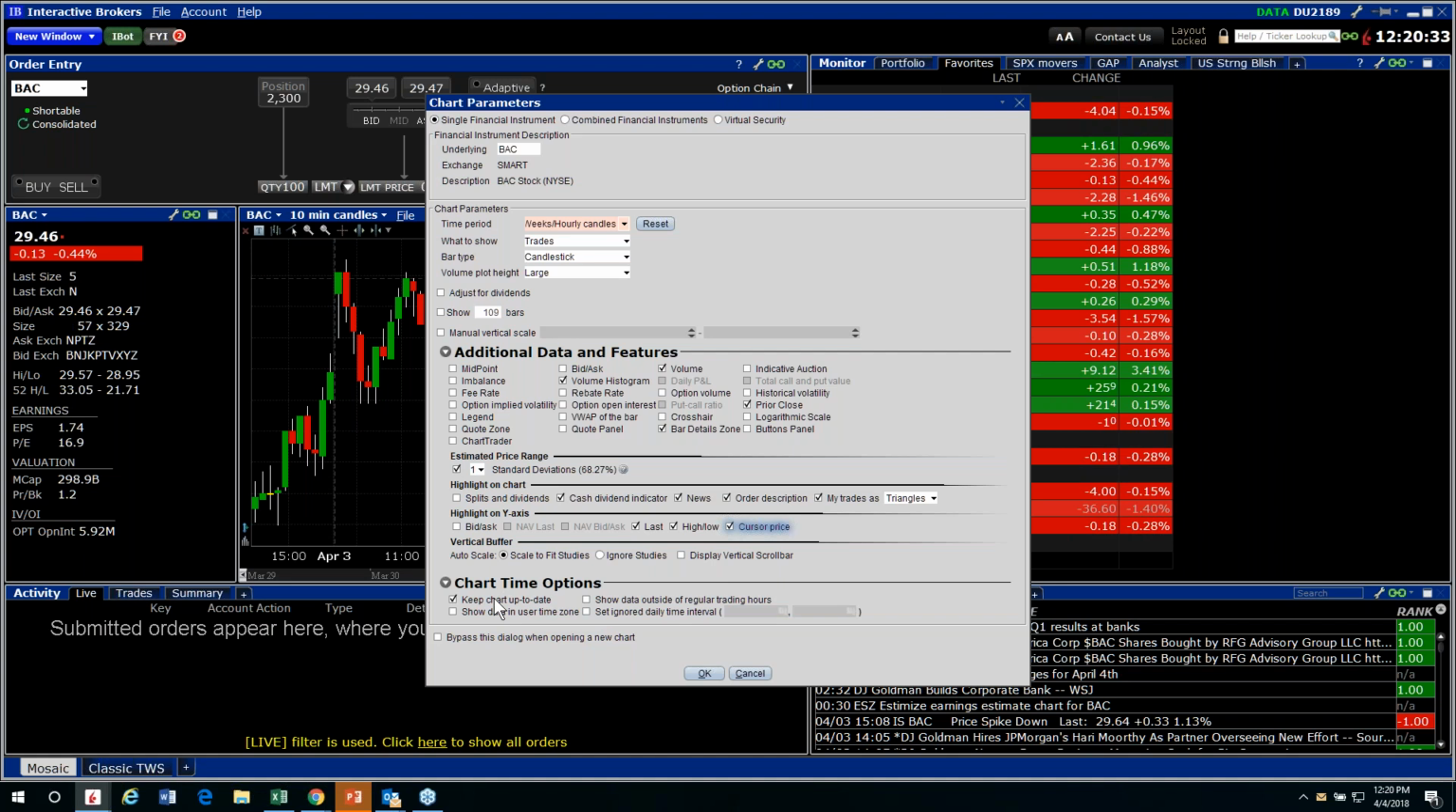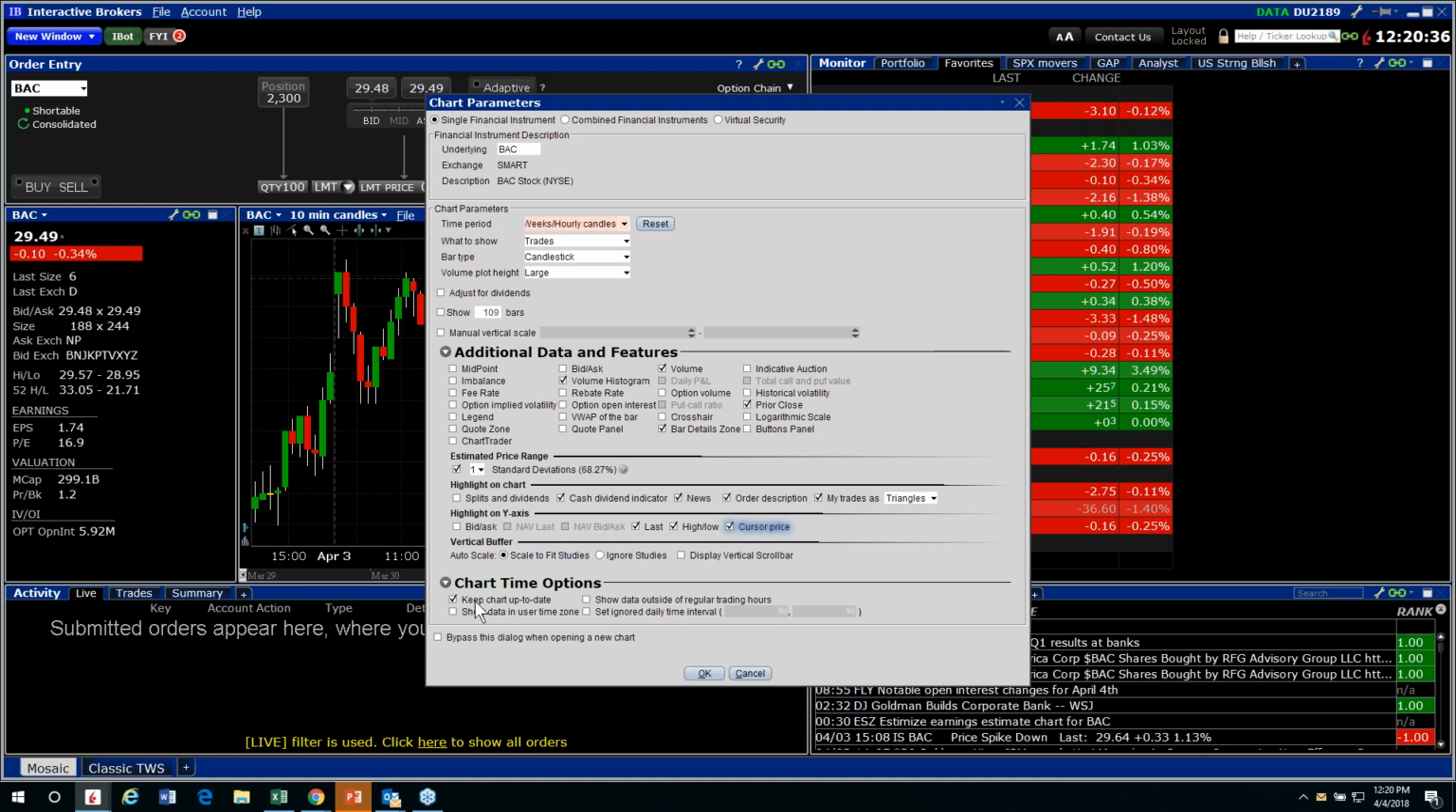Now, as we get down to chart time options, notice that the chart is set to keep up to date when you first open it up. If you do want a static look at the chart, simply deselect this and then go ahead and launch the chart. I'm going to go ahead and keep it up to date, and notice there are some additional selections that are available here. Now, as I get down to the very bottom, I do want to point out that if this is how you want your chart set up, by choosing this box to bypass this dialog box for each new chart, this will become the default for each chart that you do open up. I'm going to leave that off for right now and then simply click OK.